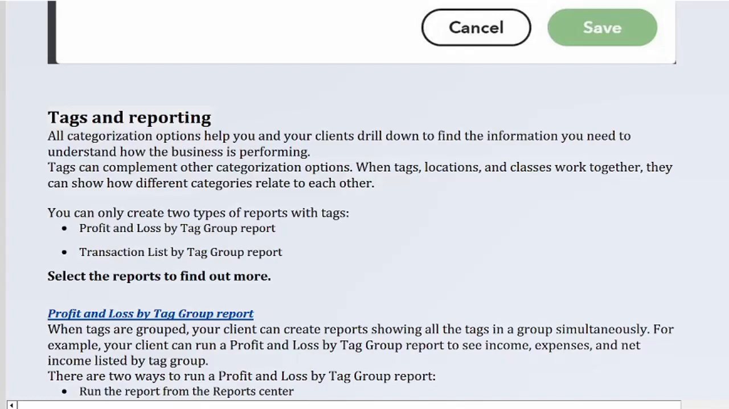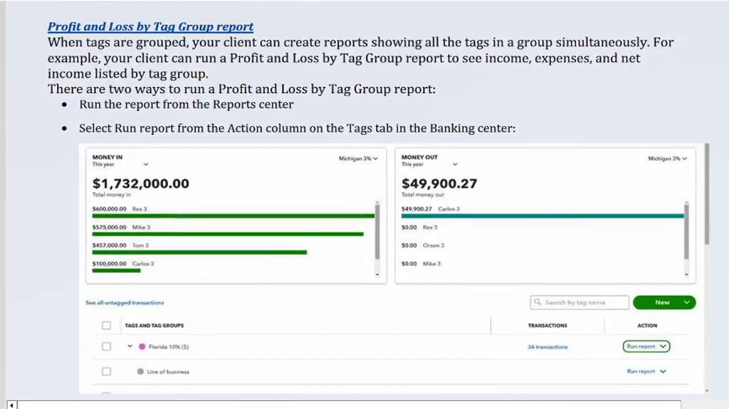You can only create two types of reports with tags: Profit and Loss by Tag Group Report, Transaction List by Tag Group Report. Select the reports to find out more. Profit and Loss by Tag Group Report.